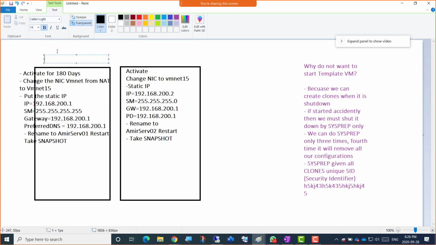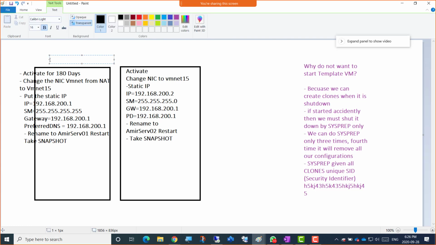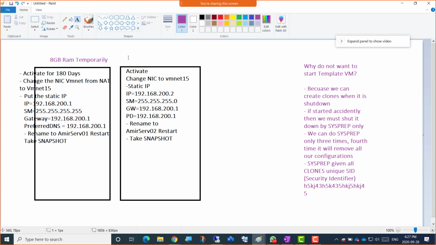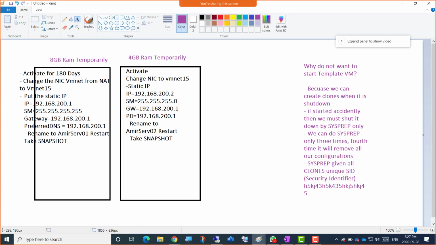Okay, let's do that, guys. We need to create 2 clones. So let's create 2 clones, and then one by one we're going to configure these 2 clones. So what RAM do we need to give? Out of a total of 16 GB RAM, we can give 8 GB temporarily to this one, because we will be installing Active Directory here, right? And 4 GB here because here it's just going to join the domain. So when we create a clone, please just follow the instructions as I'm doing. This is the RAM we're going to give.